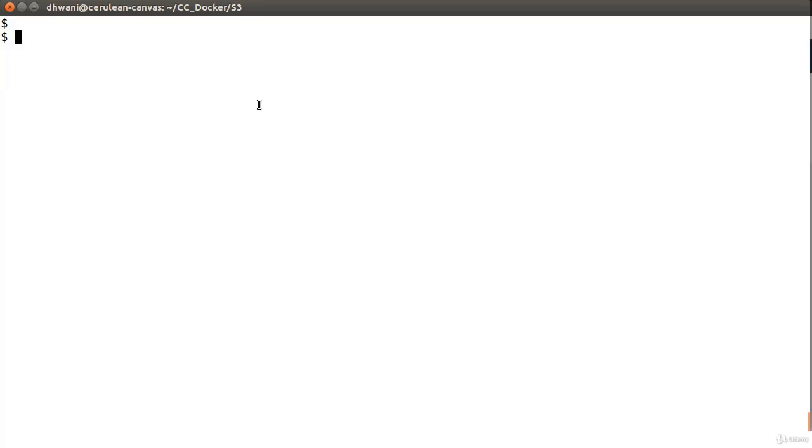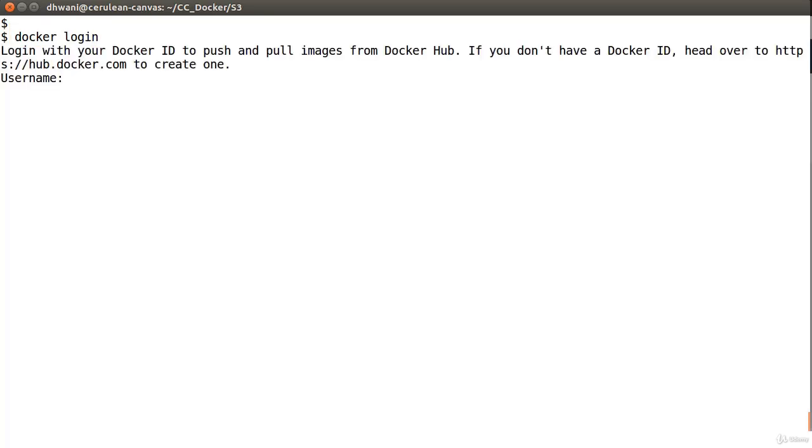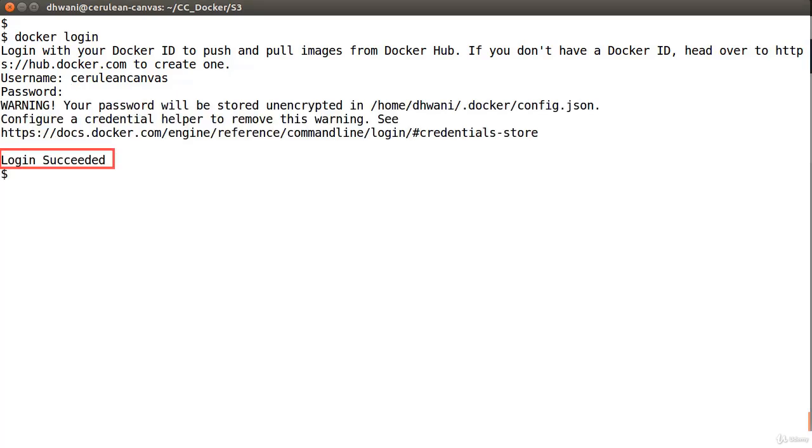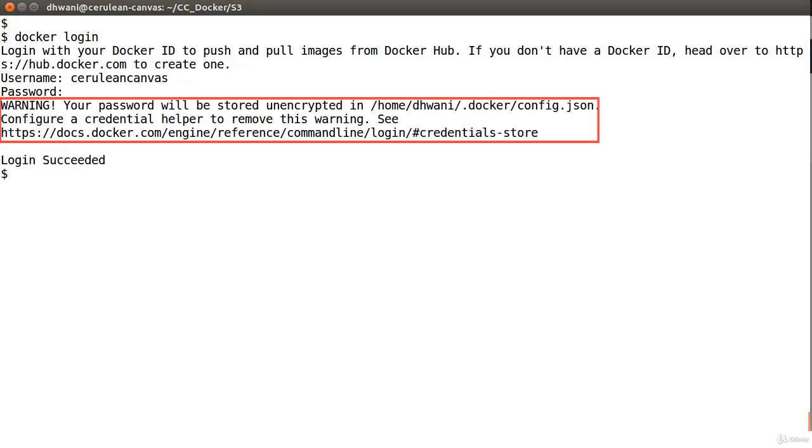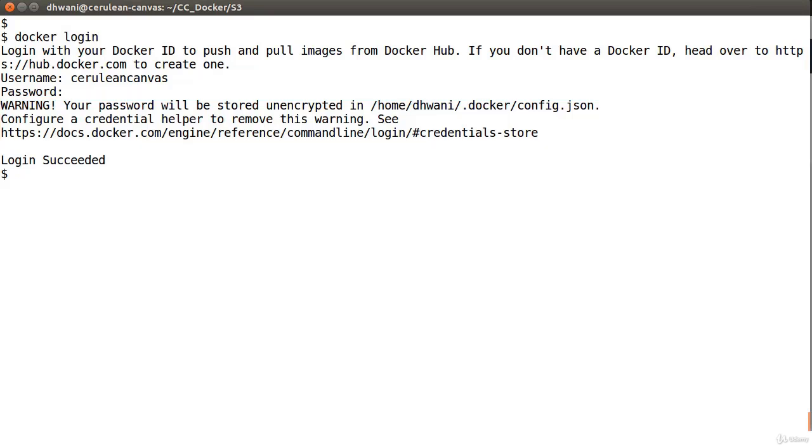Before pushing an image to the Docker registry, we need to log in again to Docker Hub using the docker login command interactively. Here, we have been asked to enter our Docker Hub login credentials. We will enter our username, which is cerulean canvas, and its password. We have successfully logged in to our account with a warning which says that our Docker Hub password is stored unencrypted in the config.json file on our machine for future references. We are okay with it for now, so we will ignore the warning and proceed to the next step.